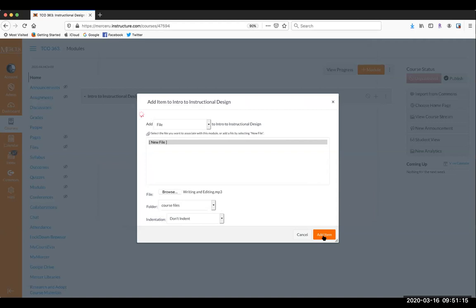This MP3 file may take a little while to load just because MP3 files, other media files are a little bit larger than, say, a Word document or a PDF.